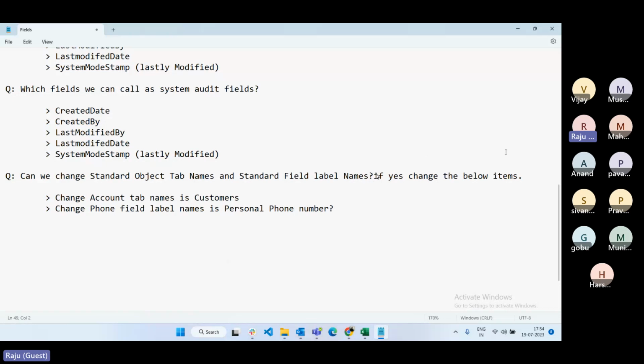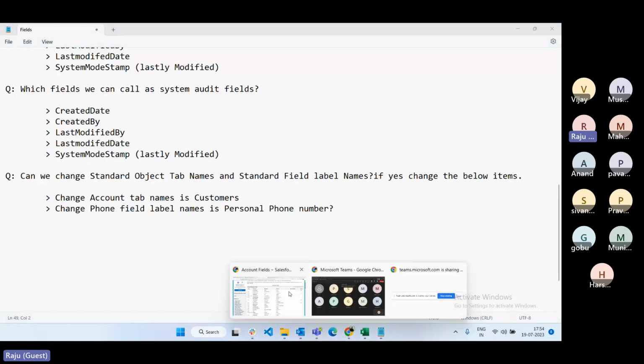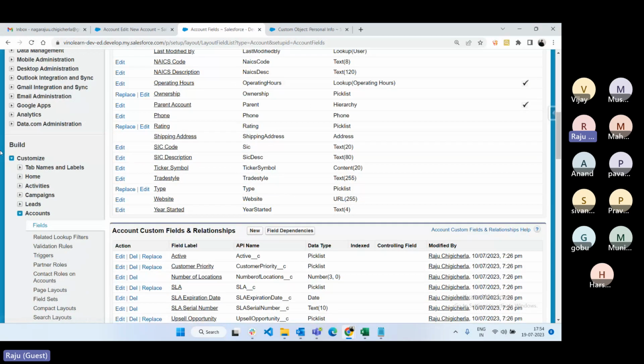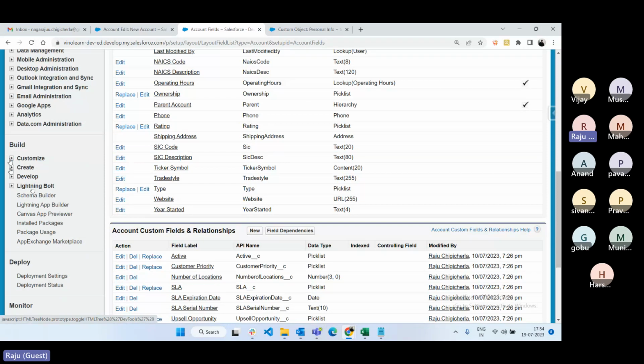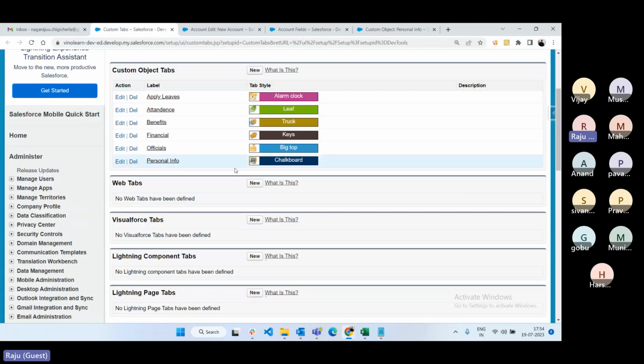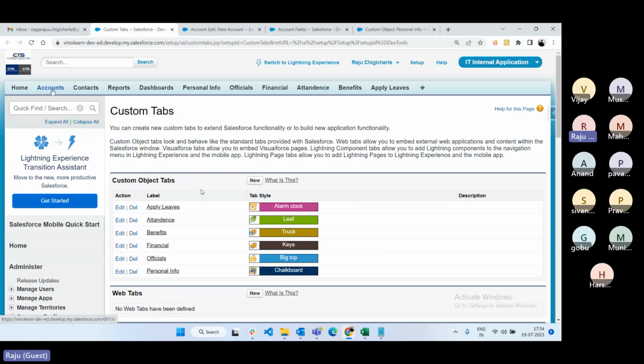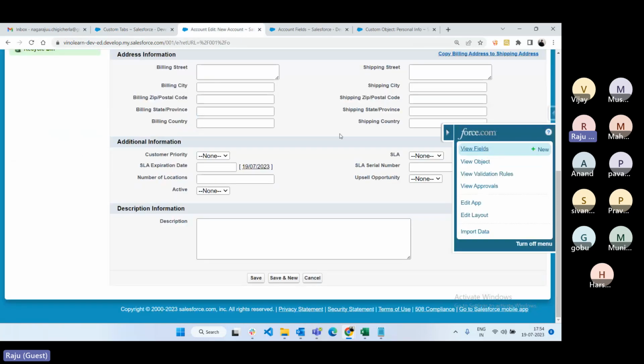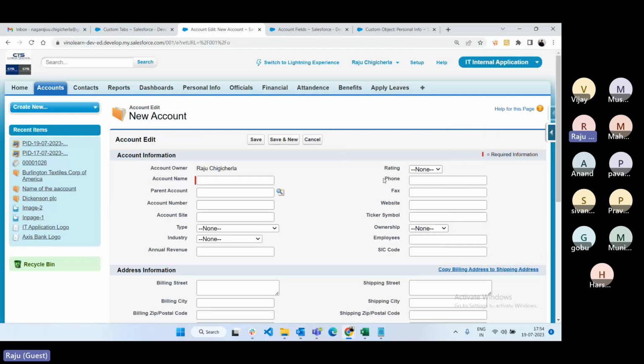See now, if you go to standard object, suppose how we open the tabs here. If you click on create here, there is tabs. If you go to tabs, is there any possibility to access standard tabs? No. Now the user is asking to change the account label name to customers, and also in the account object, one of the fields called phone number, we want to change the label name of the field to personal phone number.